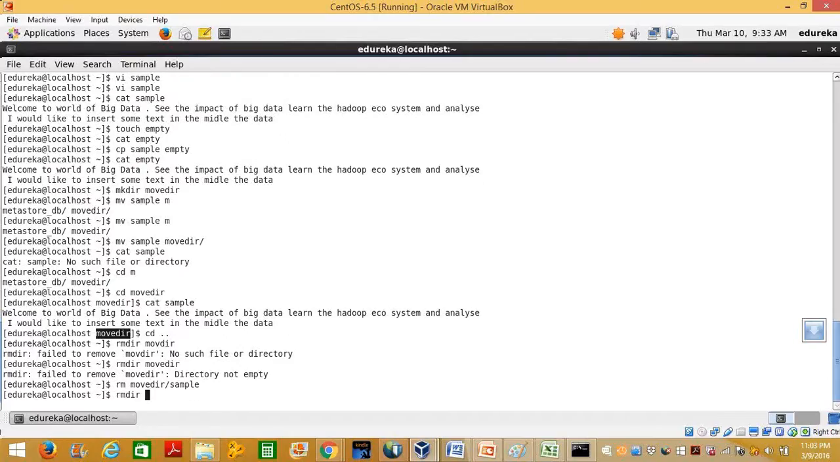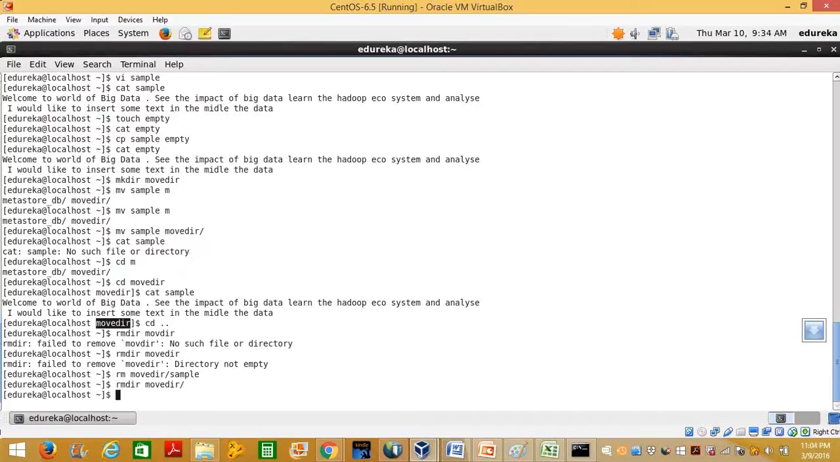What I can do? I can specify something as rmdir movedir. The directory is also removed. So if we have some files or any other subdirectories that are existing in that particular directory, I cannot remove that particular directory. Clear, Divya, what I'm talking about? Yeah.